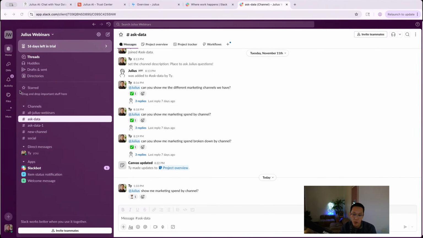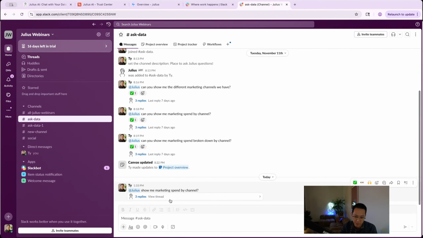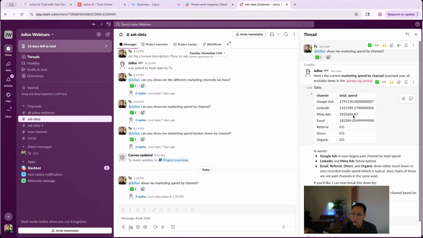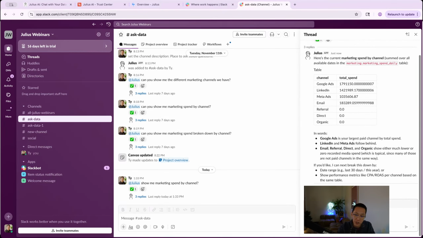Take a look here and see if this works. A lot of people work in Slack. I know myself. Let's see, did it work? Let's go. So it worked. So the same exact analysis that we had before. Here's the current marketing spend by channel, summed over all available dates in the marketing spend daily table. And then the cool part here is you could ask follow-up questions just like you're in Julius, right? I'm going to say, Julius, can you visualize this for me?